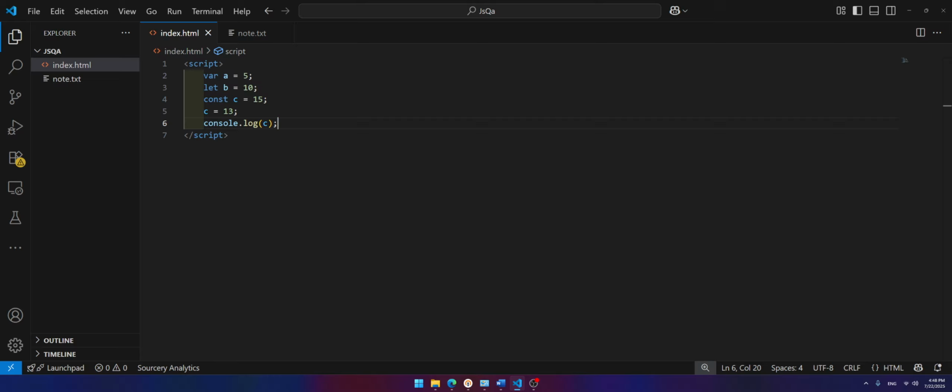Number 2, explain closures in JavaScript. Closures are functions that have access to variables from another function's scope. So let me remove this one.